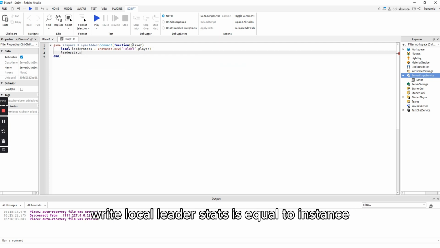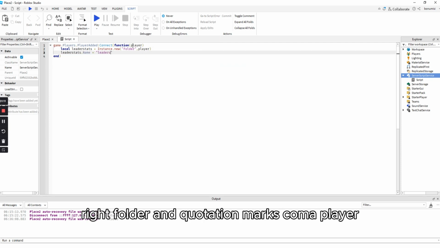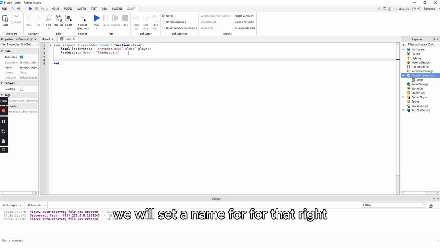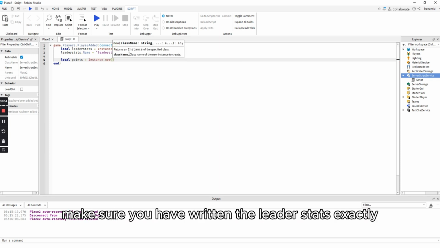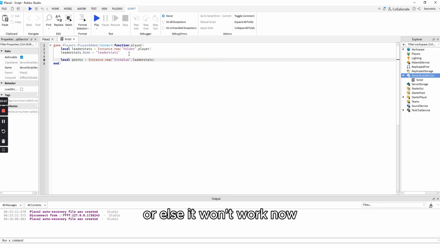Write local leaderstats = Instance.new(). In those parentheses write "Folder" in quotation marks, player. After making the folder, we will set a name for it. For that, write leaderstats.Name = "leaderstats" in quotation marks. Make sure you have written leaderstats exactly like I have in all places, or else it won't work.